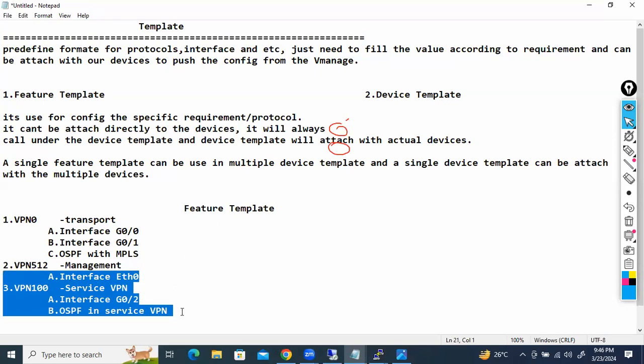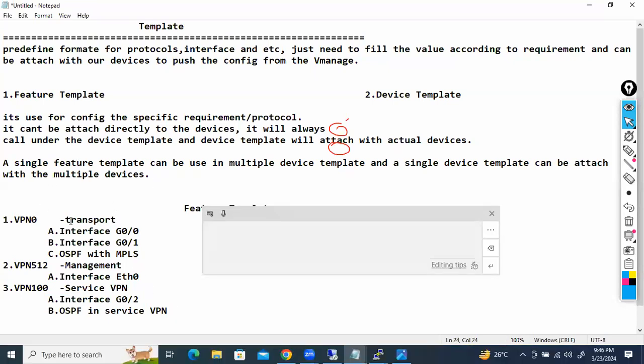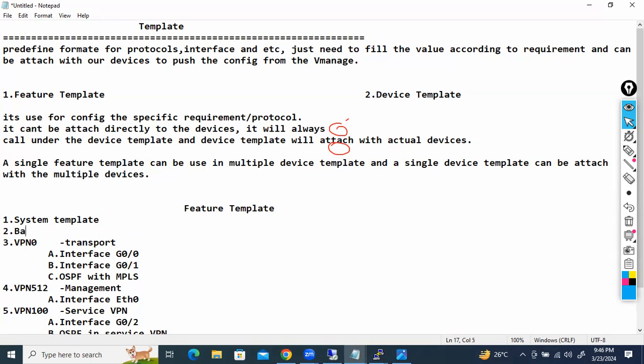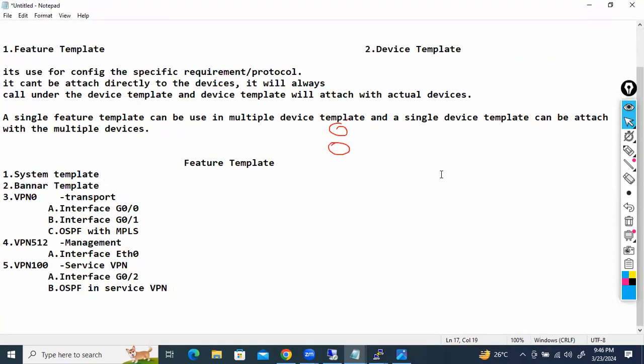Yes. And apart from that, it's 3, 4, 5. Apart from that, we need to create one more template that is called system template. And one more is there that is called banner template. Banner, you know, right? You can set a banner on the device. So similarly, how you can set the banner, that is required. So these are the templates. Basically, minimum these templates are required to create a device template.